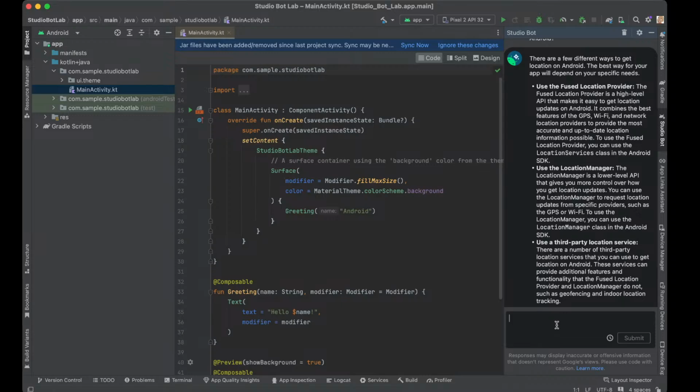So I choose to use the location manager. Let's just go ahead and copy that. So I choose to use the location manager way. And let's see what it says.